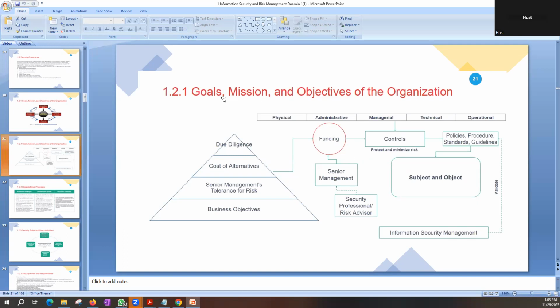So the thing is, right now we're talking about goals, vision, mission, and objectives of organizations. We have physical, administrative, managerial, technical, and operational controls. We have different departments, and we're going to implement some controls, right? From the controls point of view, some controls require funding, and some require policies, procedures, standards, and guidelines. And we have some objectives there, right?